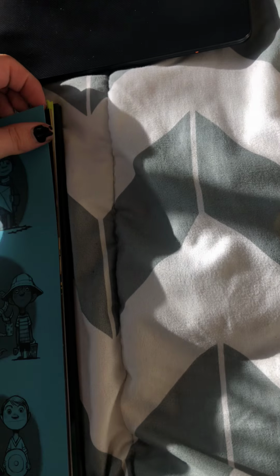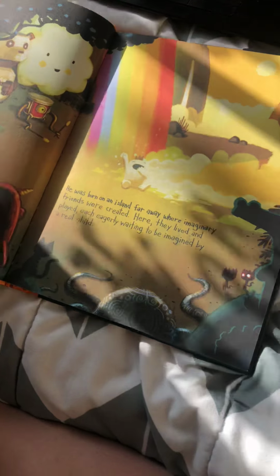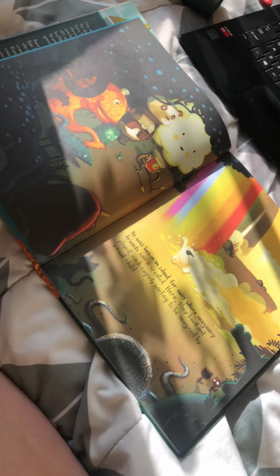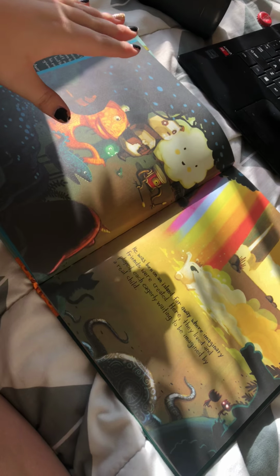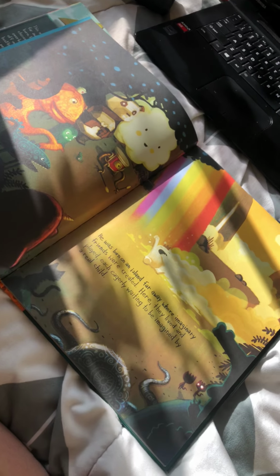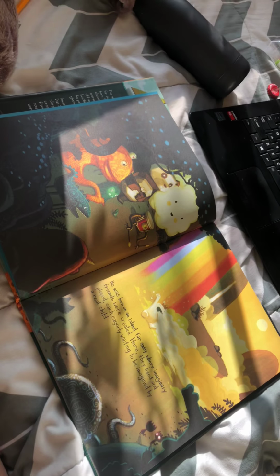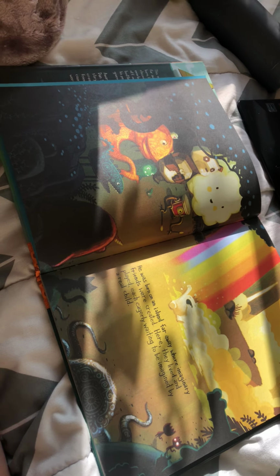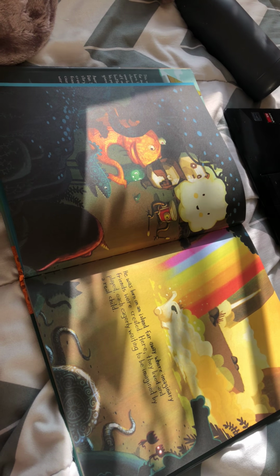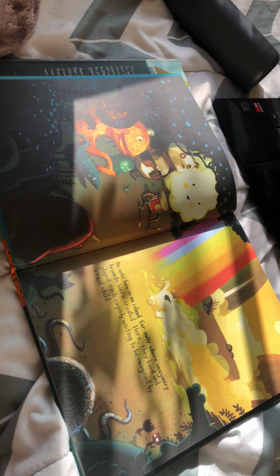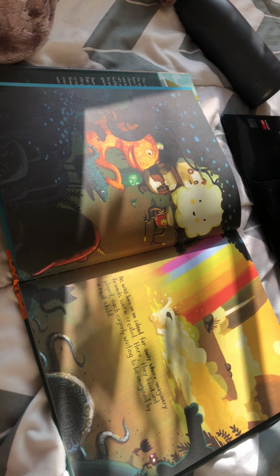So to begin, we're going to look at this page. This is what we would refer to as a full bleed. They're from corner to corner to corner to corner. The image is covering all parts. It's a full bleed because there's not a single boundary between me, the reader, and the storybook.